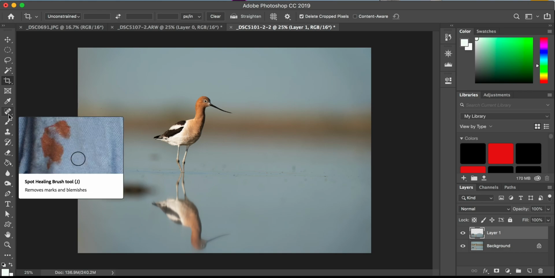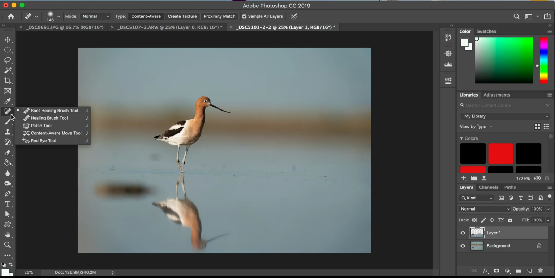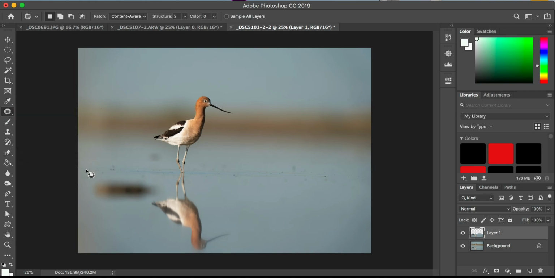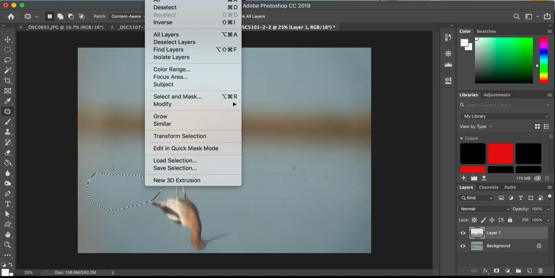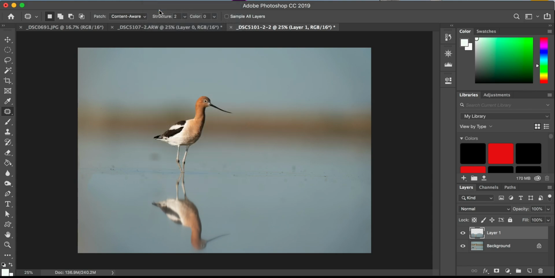There are a few different ways that you can do this. This is the way that I usually start. I usually start with the patch tool. And what I'm going to do is go around here, select it like this, like that, and start something like that here. Let's see how that looks. I'm going to deselect.